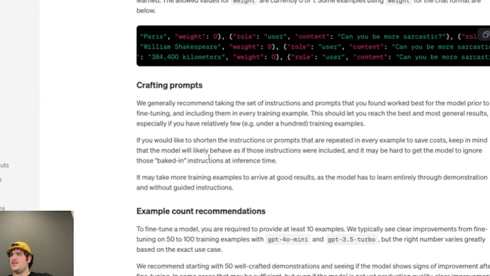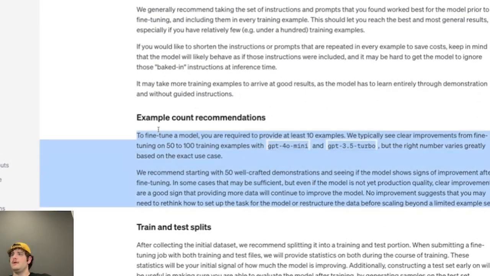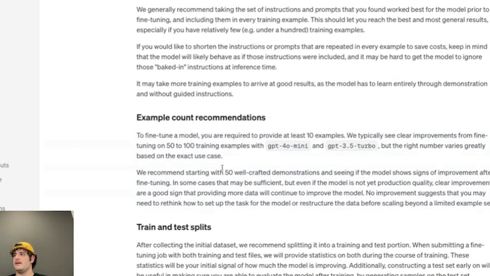Prompt information generally recommends, yeah, we already kind of saw this above. Best and most general results, especially with relatively few, 100 training examples. It may take more training examples to arrive at a good result as the models learn. Yeah, I'm not going to comment on that because I want to talk about that down here. To fine-tune a model, you're required to provide at least 10 examples. We typically see clear improvements from fine-tuning on 50 to 100 training examples, but the right number varies greatly based on the exact use case.